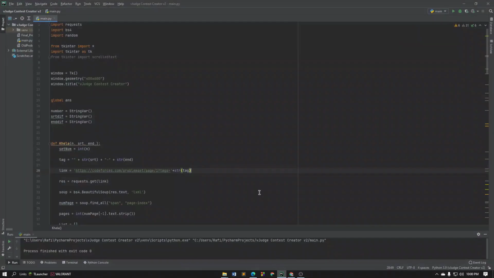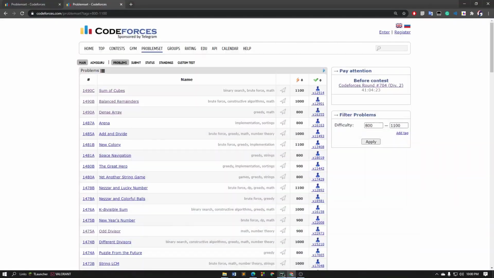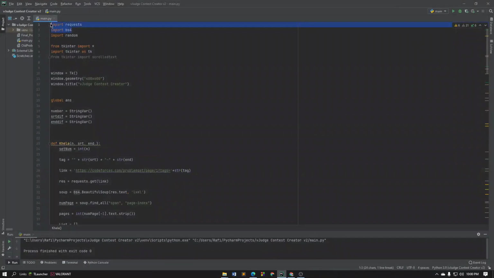Let me go back to PyCharm. Okay, so let me show you the code. We basically used requests and BeautifulSoup. Here we use BeautifulSoup 4 and our default module, which is Tkinter, to build a graphical user interface. So let me show you how it works.